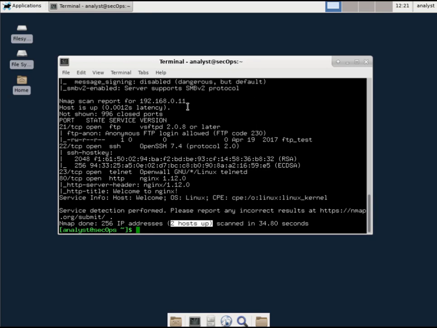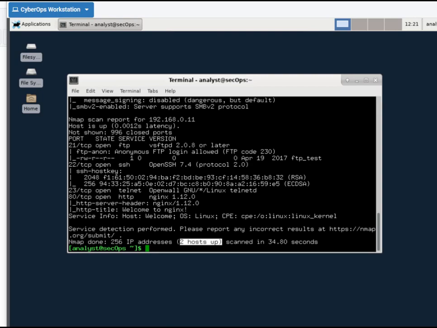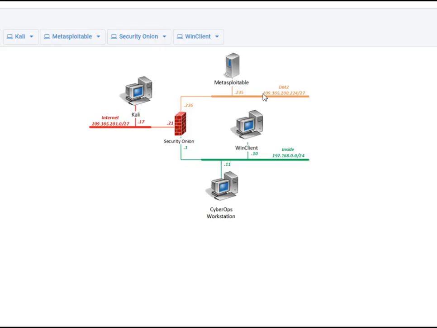Now let's go ahead and we're going to scan a remote server. So we're going to scan the 209.165.200.235 server. And that on our network, I think, is Metasploitable. Let's look. So yeah, 209.165.200.235 is this machine right here. So we're going to scan this machine.